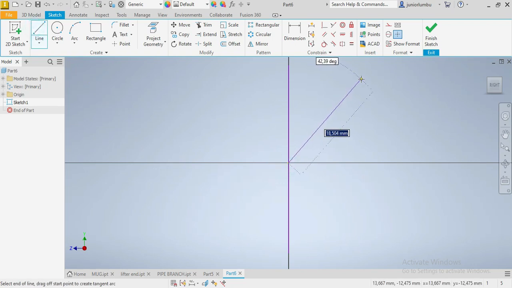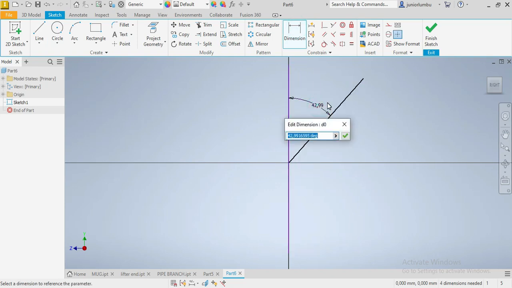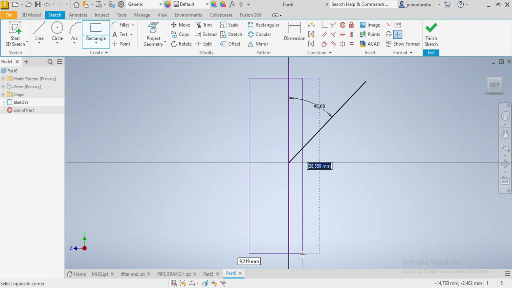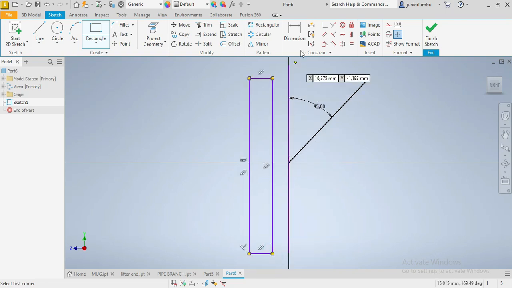Then we go for the second line. We need to make sure that the deviation between these two lines is 45 degrees. So 45 degrees. After that, we're going to go for this rectangle. Okay, or we can go like this. So there is our rectangle.